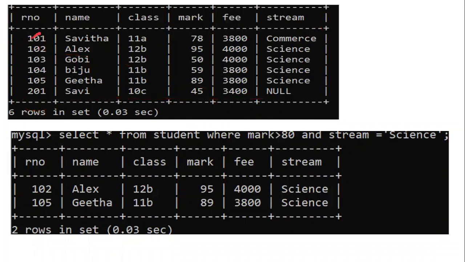This is the original table. Now I am going to use the AND, OR, and NOT operators. So how do we use the logical operators AND, OR, and NOT in the query? AND means if both the conditions are true, then only we will get our output.